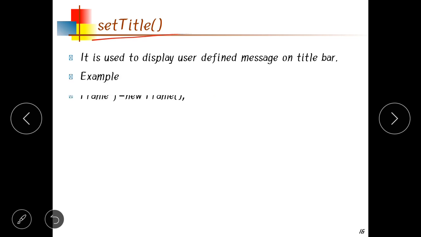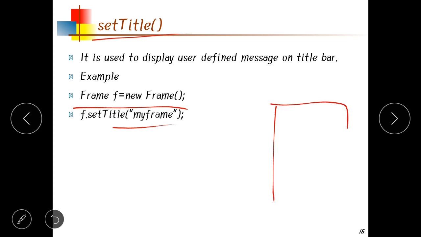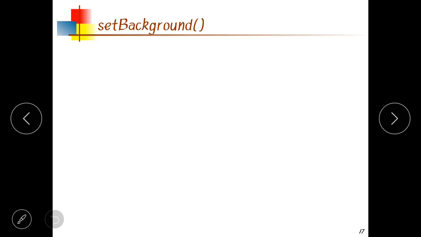And next one, see the example. Here I am creating a frame F, and after that I am setting the frame name as MyFrame. So now this frame name is MyFrame. Like this the frame will be created.